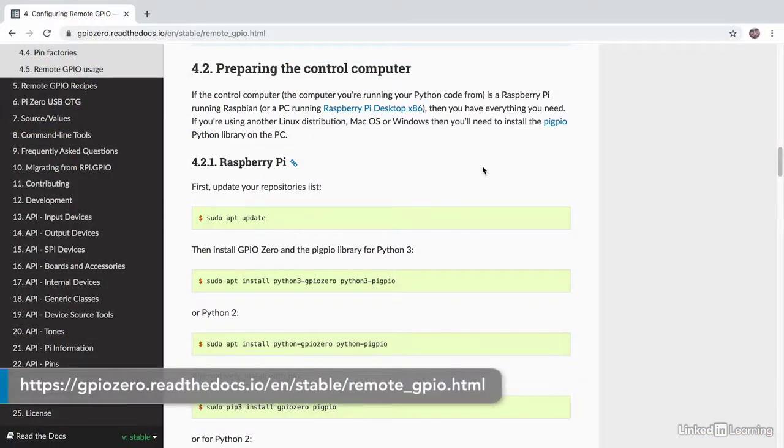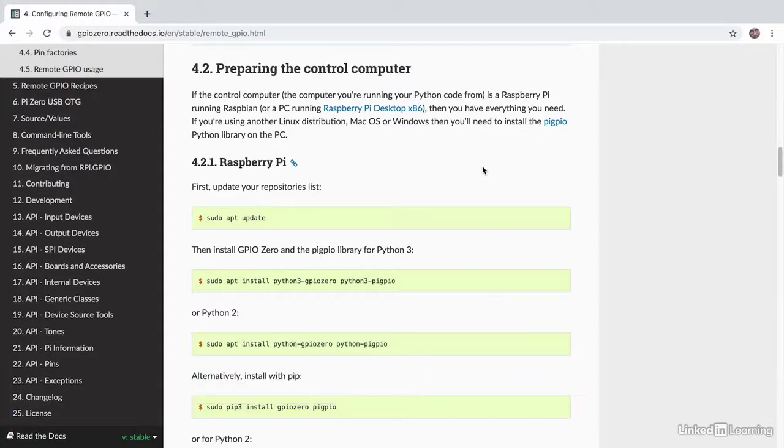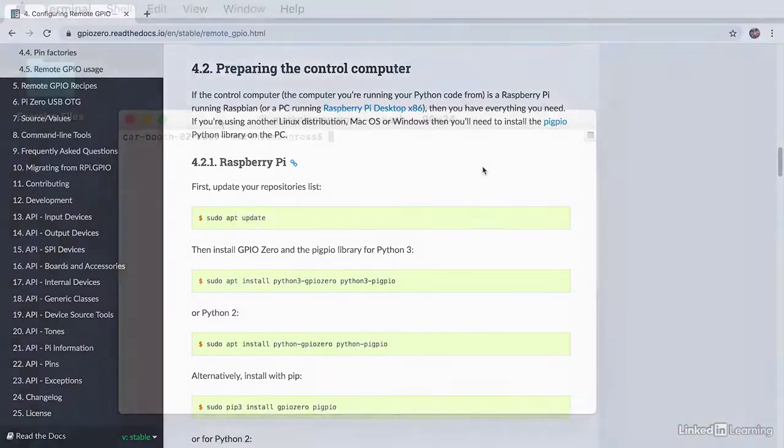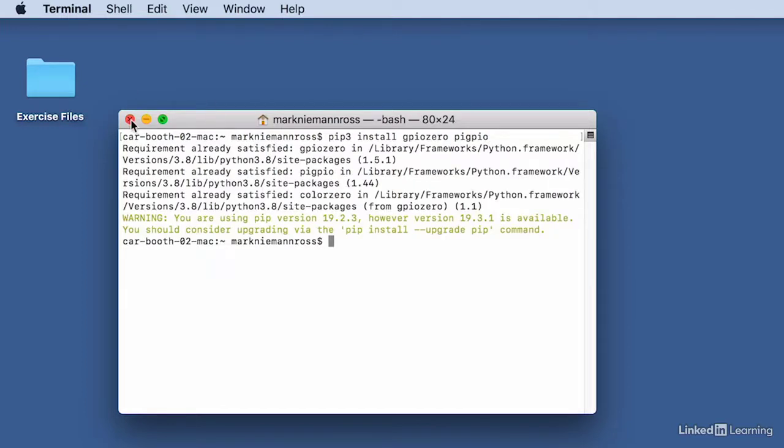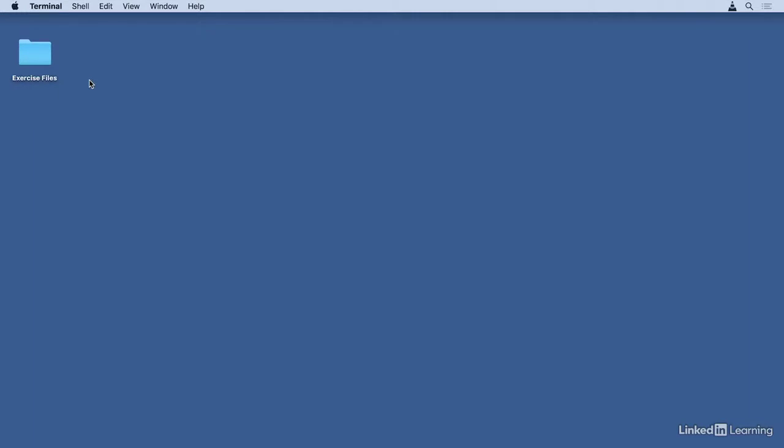I'm going to do remote control of the Raspberry Pi from my Macintosh, and I'll need to enable remote GPIO on the Macintosh. Instructions for configuring a control machine, whether it's Macintosh or Windows or Linux or Raspberry Pi, is found at this website. In my case, I'm controlling the remote GPIO from a Macintosh. I'll need to use the command pip3 install gpiozero pigpio. And now I'm going to close that. Now you're all set to run a Python script to control the remote GPIO on the Raspberry Pi.